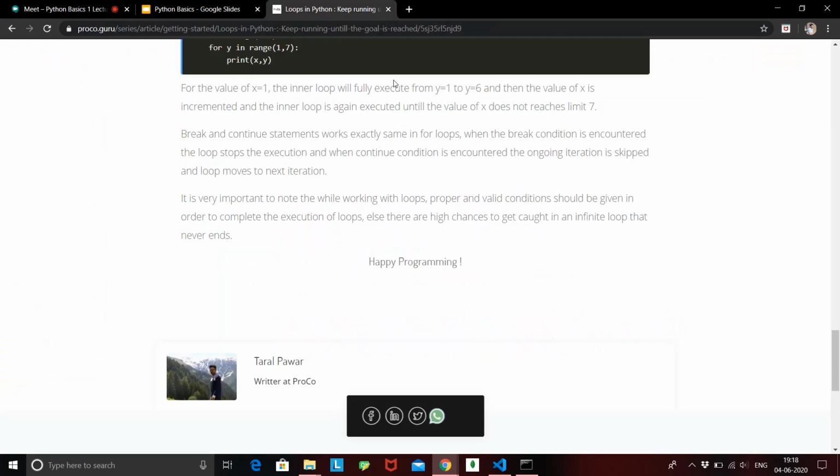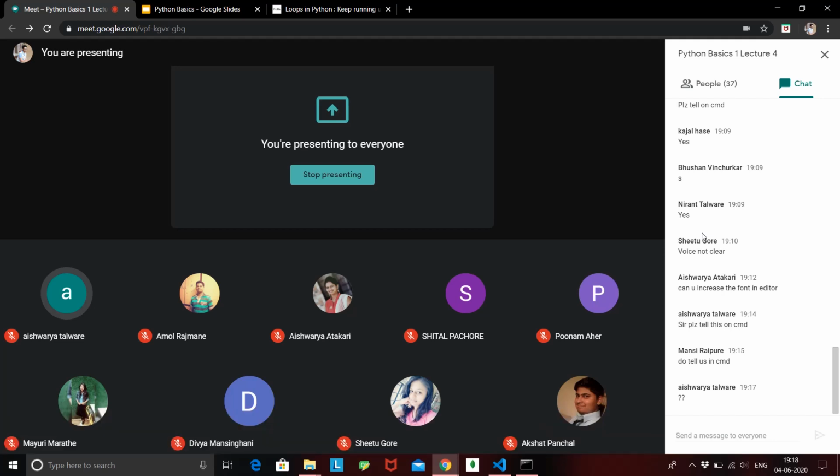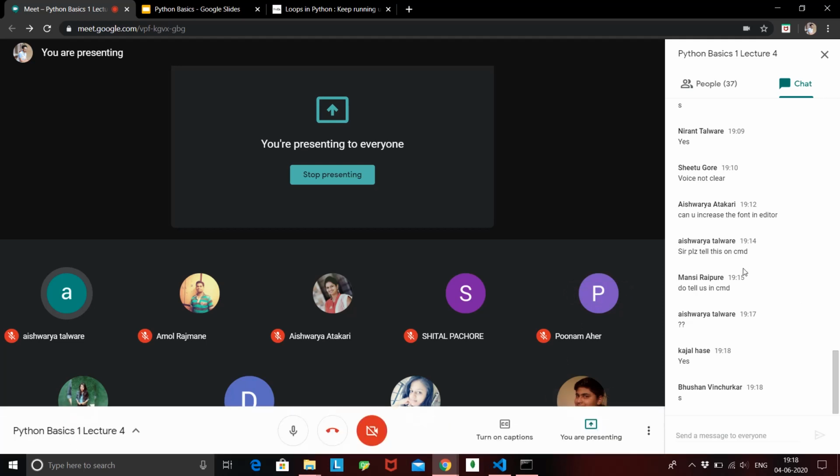Is it clear, while loop, to everyone? Okay, so you're asking, tell us on command line. Basically, it is same. The things I am doing on text editor are just same as that on command line. You just have to do proper indentation and it will work. I don't think it's really that hard. You can try it yourself.